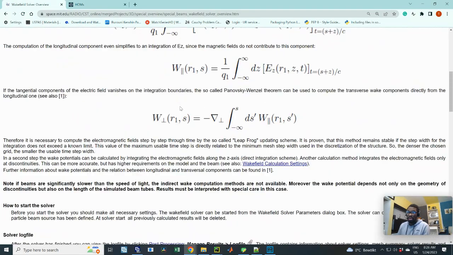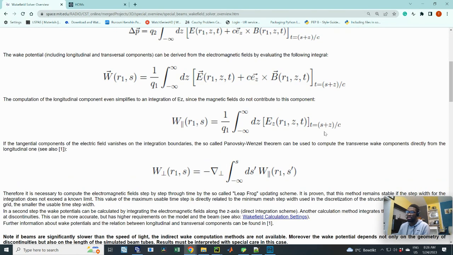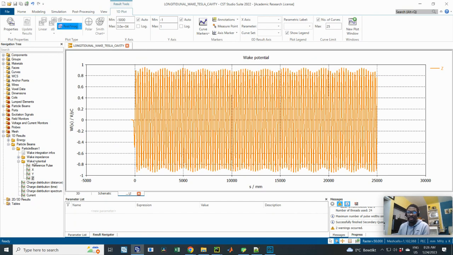So this is what we have, which is your wake potential, the solution to these equations. So you have your longitudinal and then your transverse. Your transverse is your x and y, but we are not interested in that for this simulation. We just need W parallel. So that's what you have here.